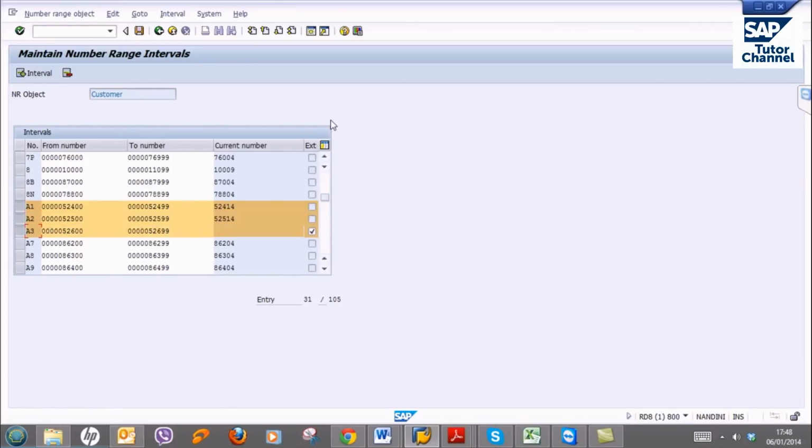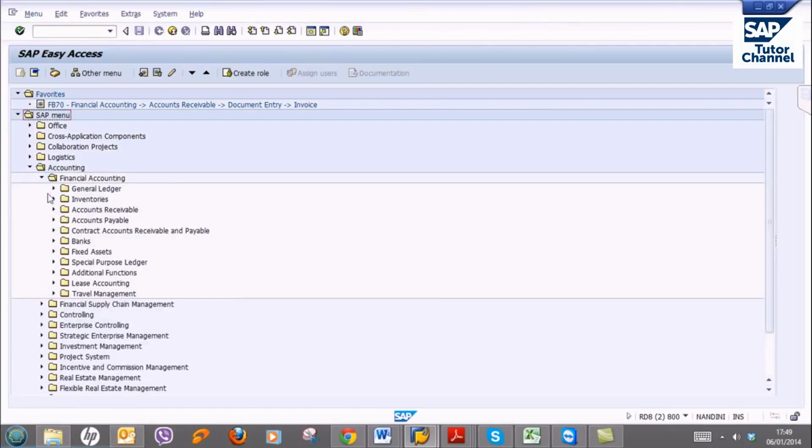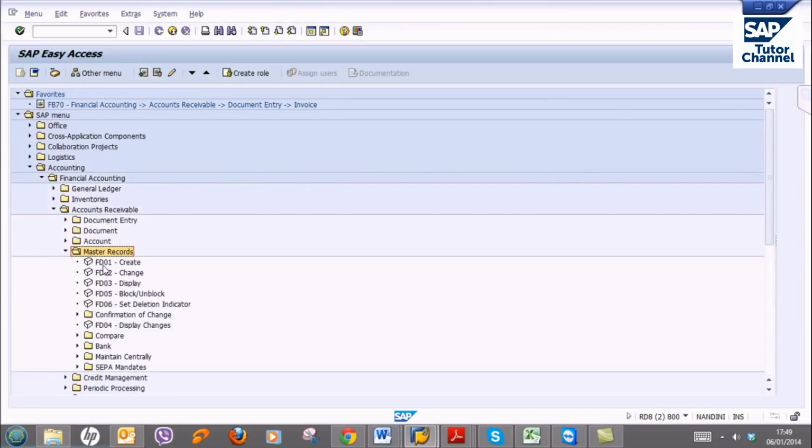Now we are fully ready to create a customer master record, decentralized, with two segments, general data and the company code segment. Create a new session, leave this as it is. Now I am in the SAP Easy Access screen, working as an end user. It's not an implementation, it's now the creation of customer master data. Click on accounting, financial accounting, accounts receivable, master records, create. The transaction code is FD01. Double click on that.